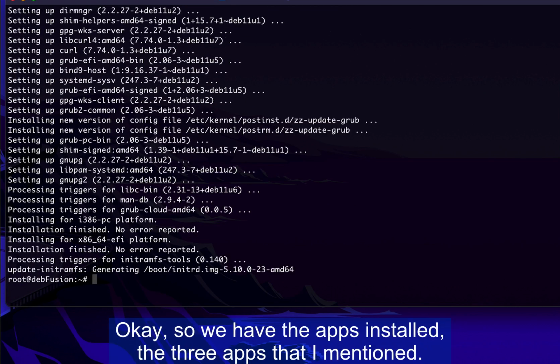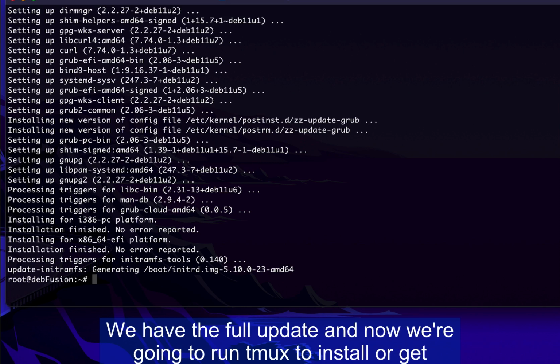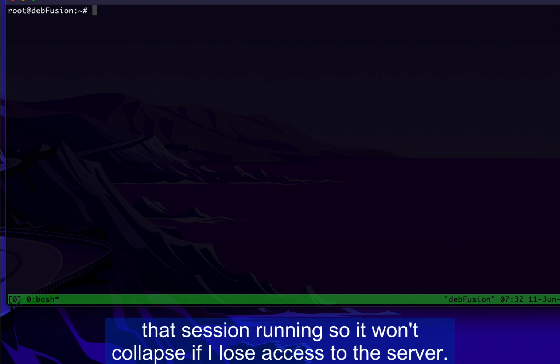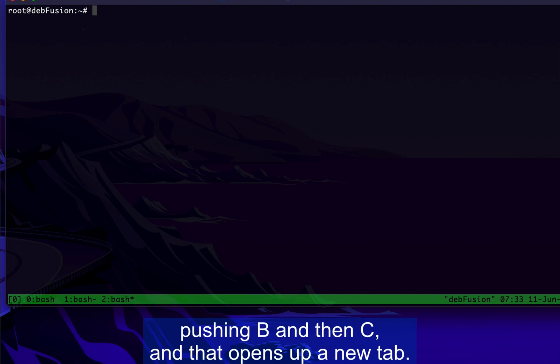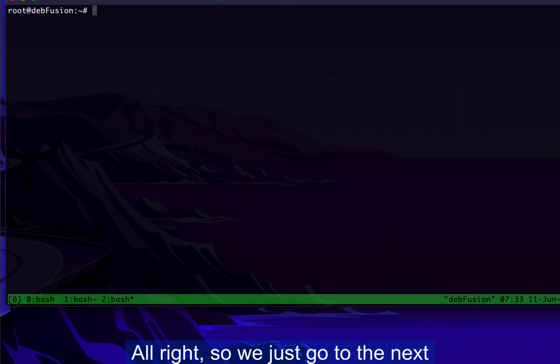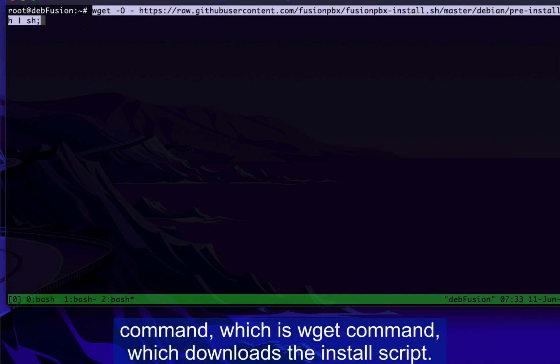Okay, so we have the apps installed, the three apps that I mentioned. We have the full update. And now we're going to run tmux to get that session running so it won't collapse if I lose access to the server. What I want to do is open up a couple tabs by holding Control, pushing B, and then C, and that opens up a new tab. All right, so we just go to the next command, which is the wget command, which downloads the install script.